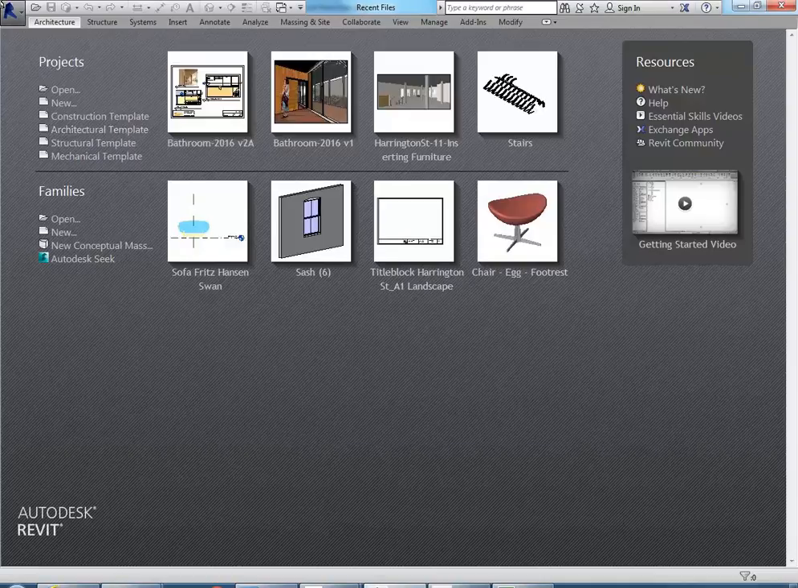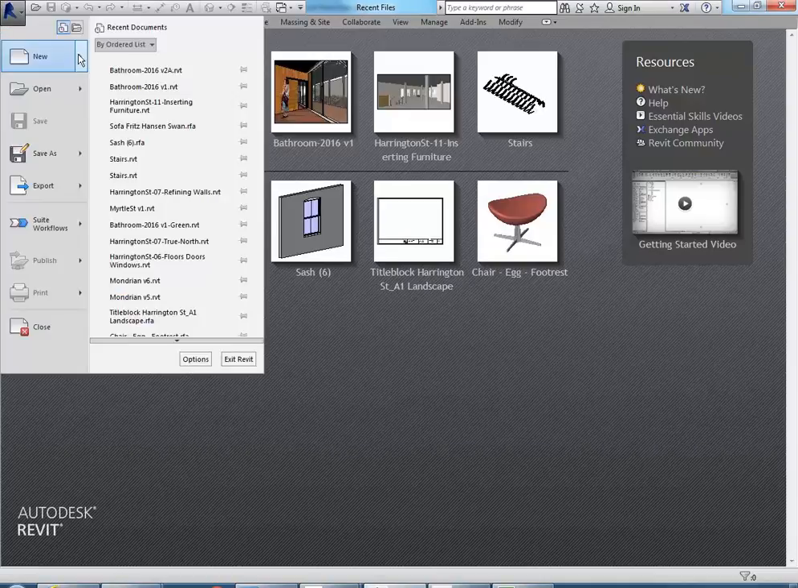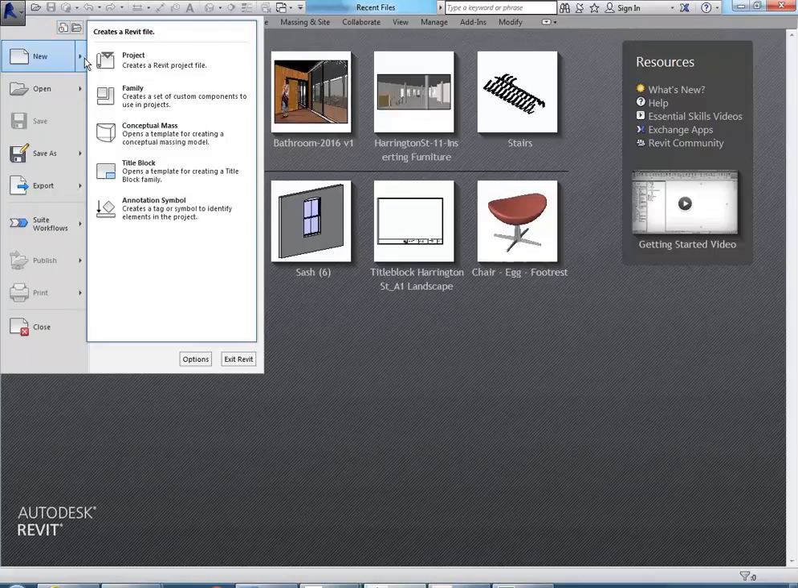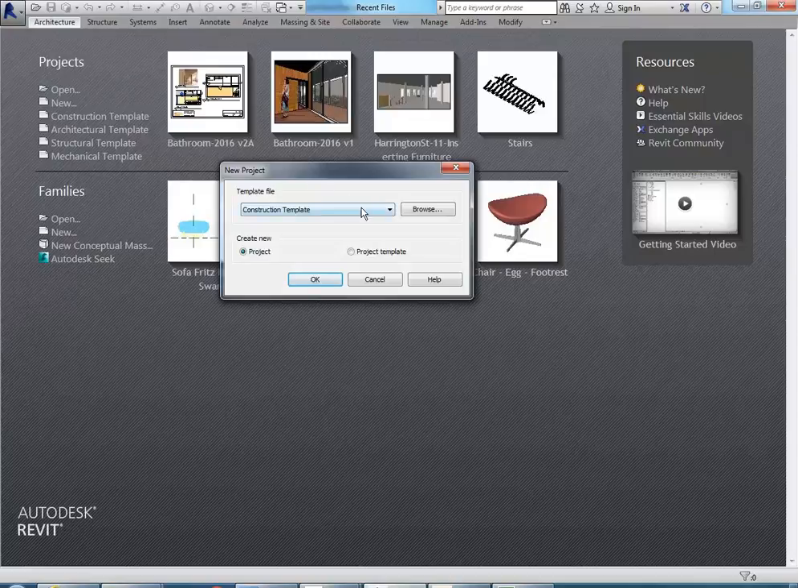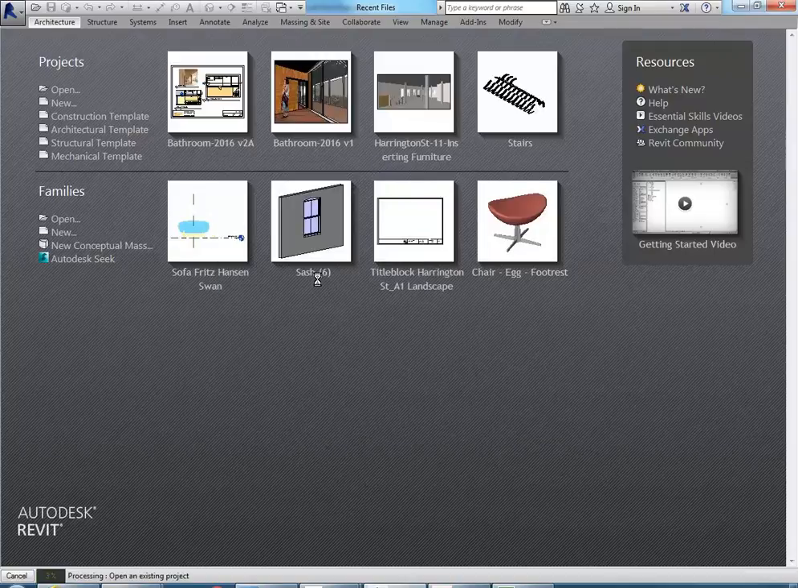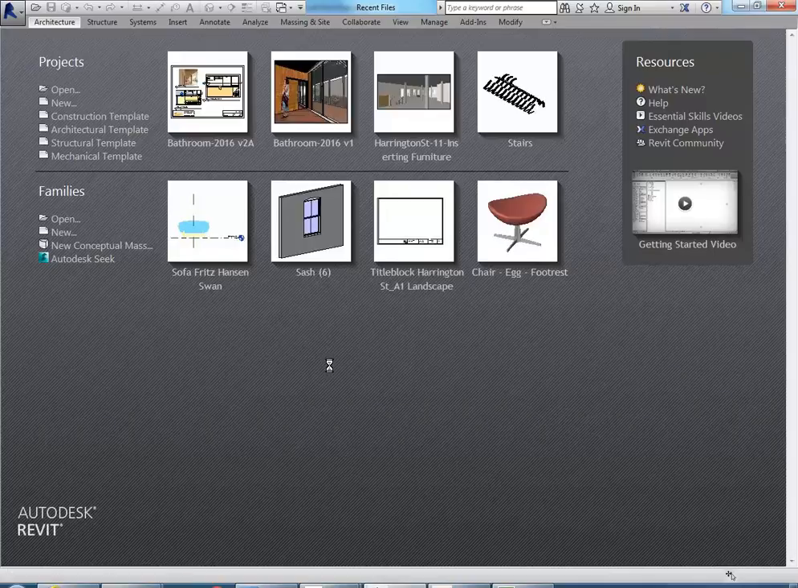If you have a file open, you can always go to the main menu and then go to new project, and then from the list there choose architectural template. That's the same thing. And it's opening off the network, so might be a little bit slower than usual, but in a moment we should have a new file.